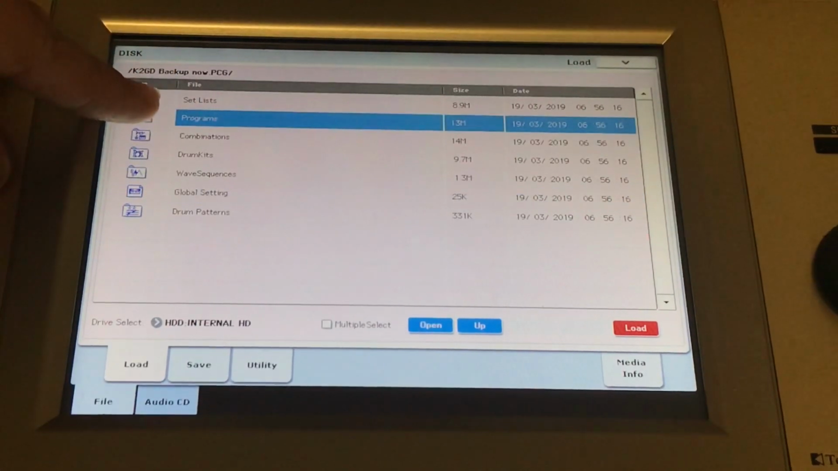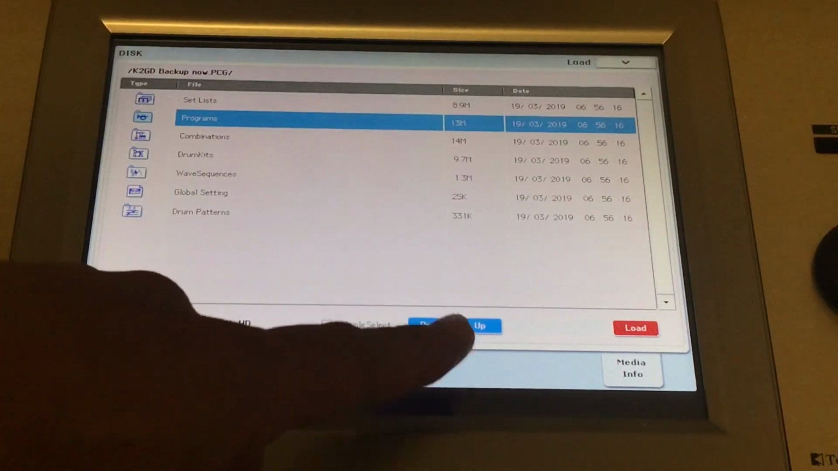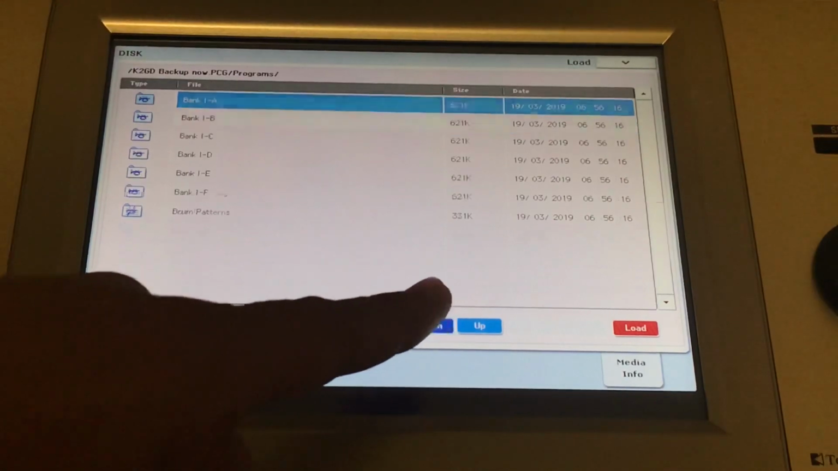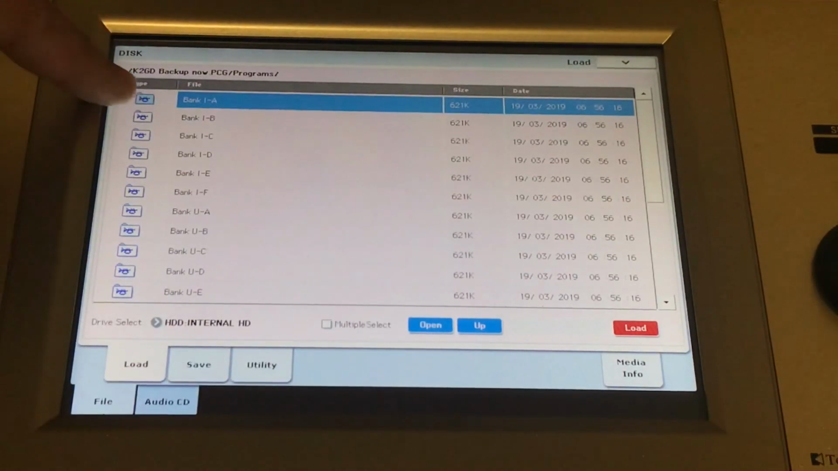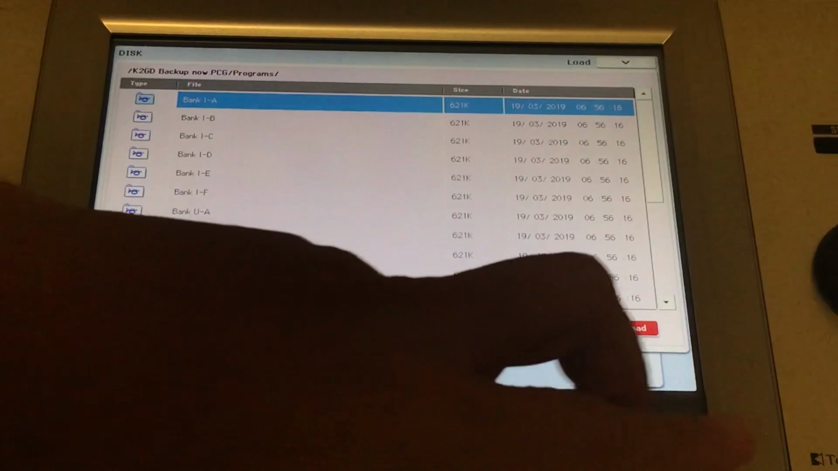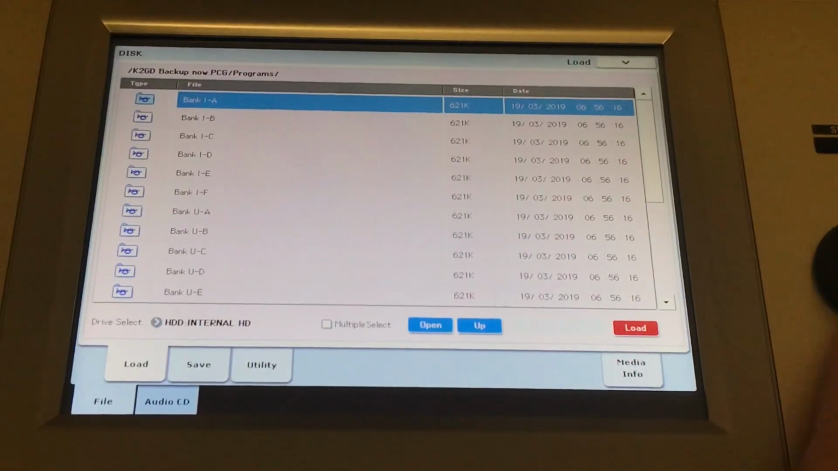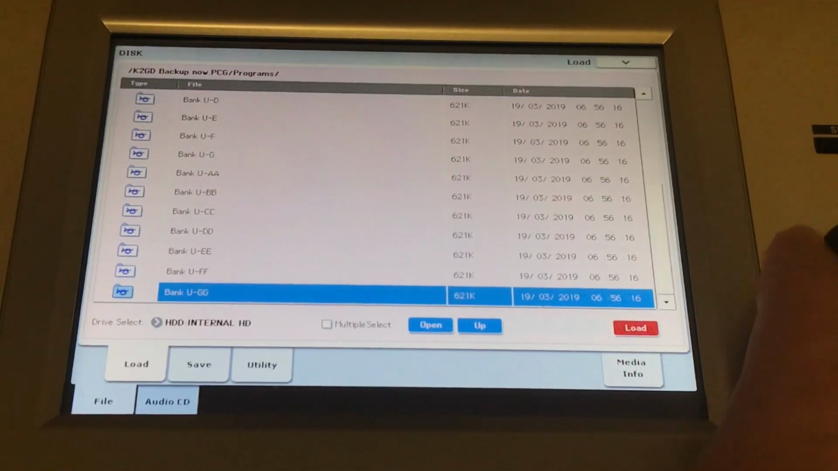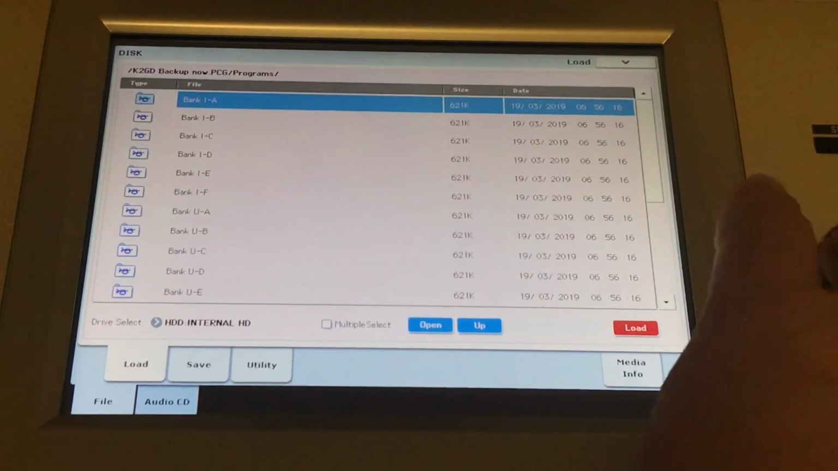So you can open these further, and I can open that program folder, and you get more folders. And what you see in the folders are the actual banks of programs within the program folder. So those are all the program banks.